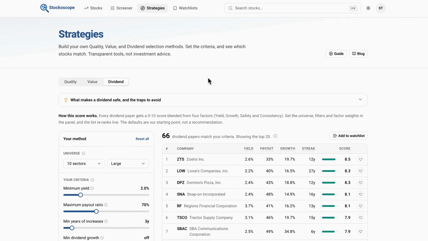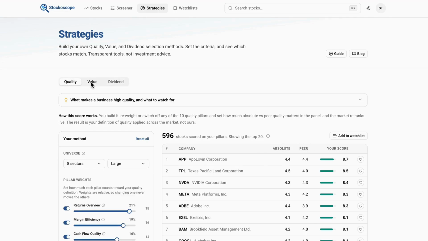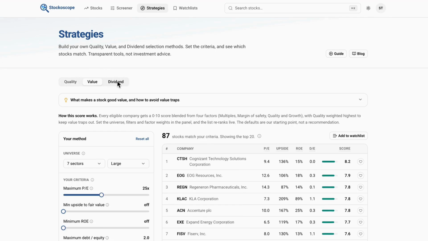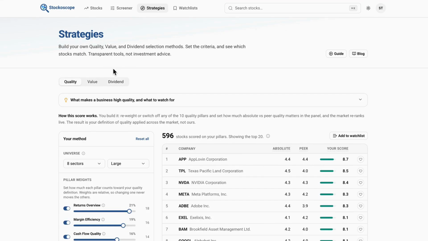That covers the Strategies page. Across all 3 tabs the idea is the same: these are transparent tools you control, not a list of recommendations. Build a method, see what matches, send the strongest names to a watchlist, and use them as a starting point for your own research.